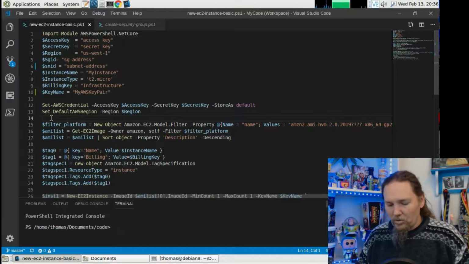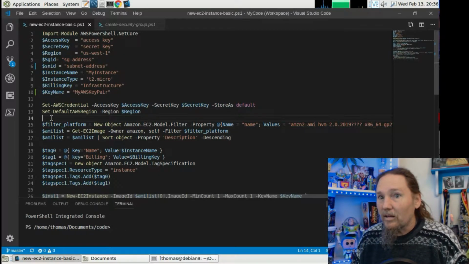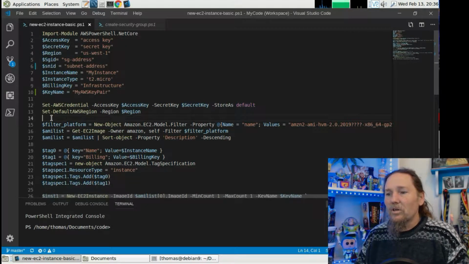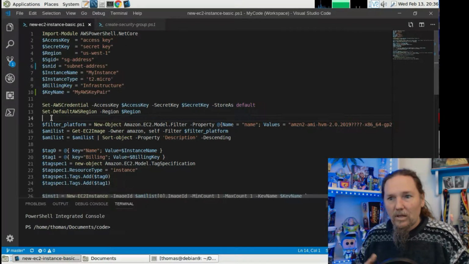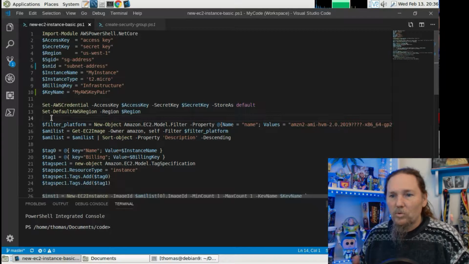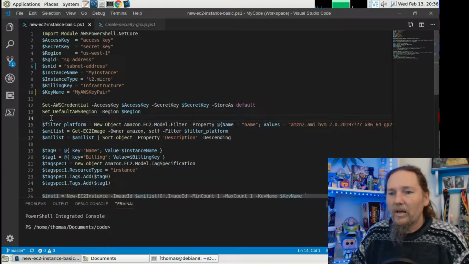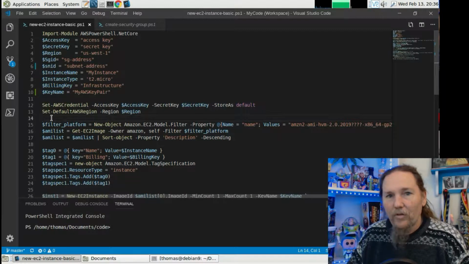So now we need to find out what AMI, Amazon Machine Image, we're going to be using. Amazon constantly revs and updates their machine images, so we need to get the latest one. And since it's now 2019, I can do a filter, create a filter here.